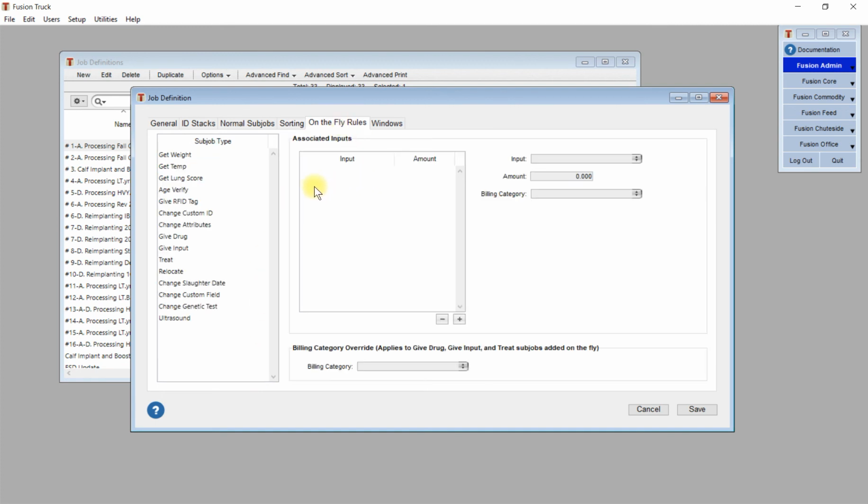The next tab is on the fly rules. So with any job, depending on what's going on, they might want to be able to do something on the fly. So I think the easiest example of this is giving it an RFID tag. Say the animal comes into the chute, it doesn't have an RFID tag, you need to give it a new one. So you give it a new one, but you also need to make sure that it's billed out. So if they've given it an RFID tag by just adding a new subjob on the fly, then you're going to change your on the fly rules so that the input added is an RFID tag, amount 1, and it's billed out properly.